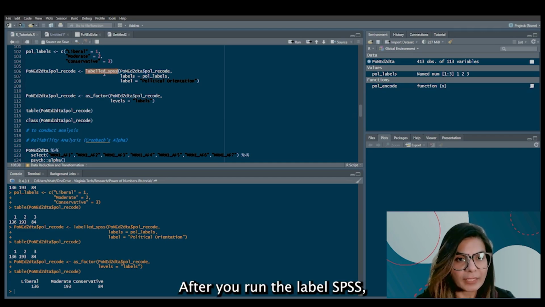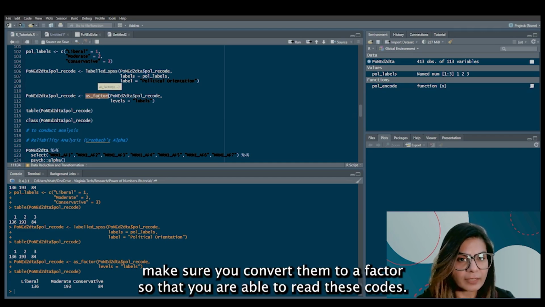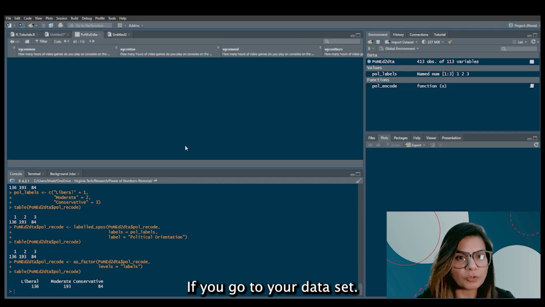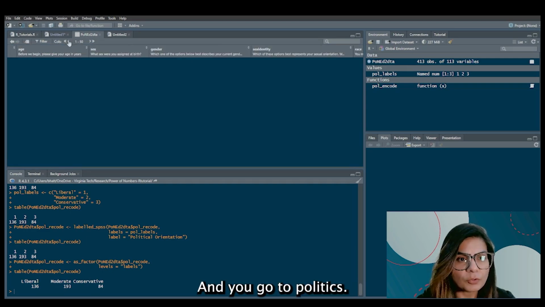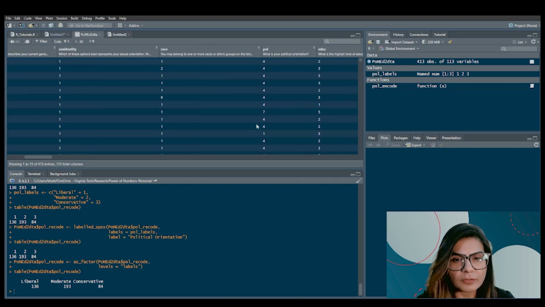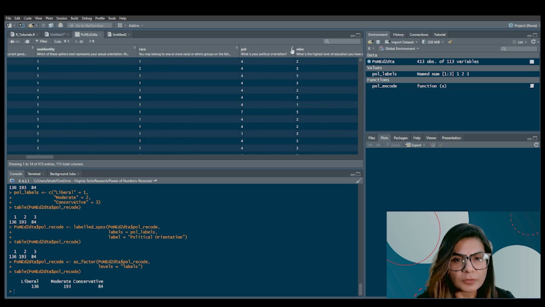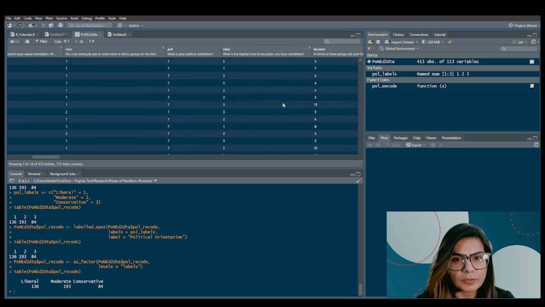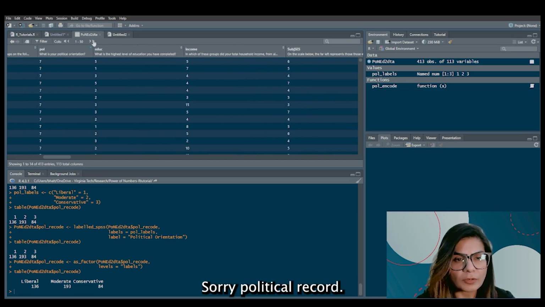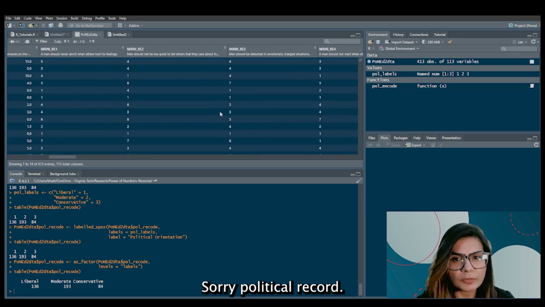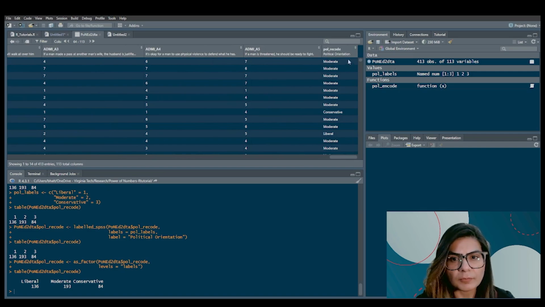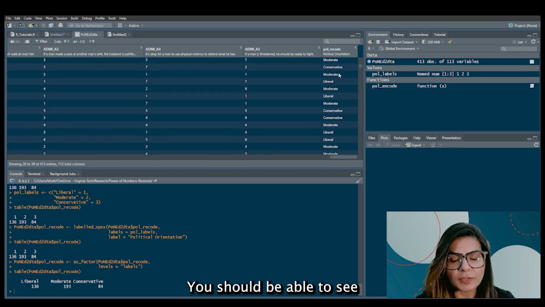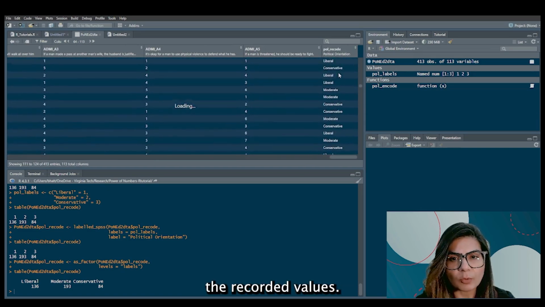After you run the label SPSS, make sure you convert them to factor so that you are able to read these codes. If you go to your dataset and you go to politics, sorry, political recode, it should be at the very end. You should be able to see the recoded values.